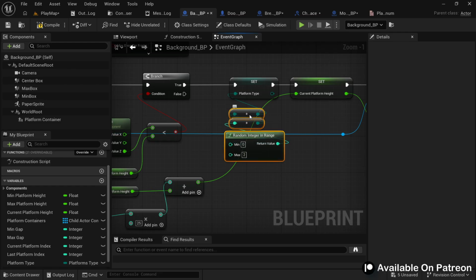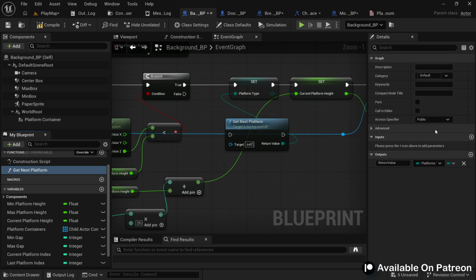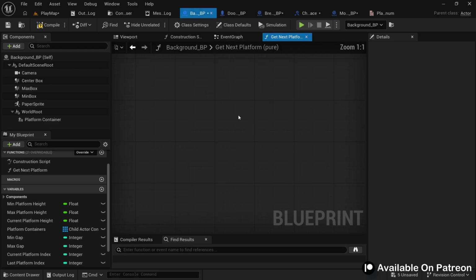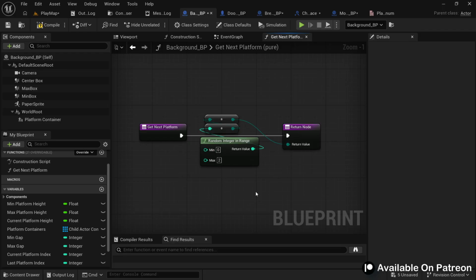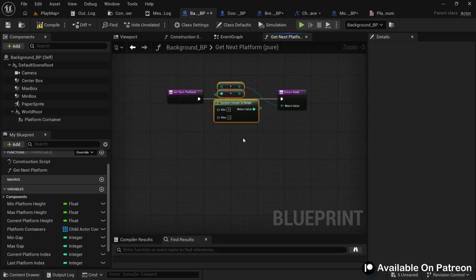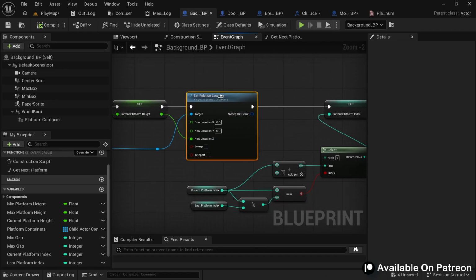Now here you can also right click and collapse this to a function. Let's name this getNextPlatform since that's what it's doing here, and make sure to make this function a pure function so that it will be more clean. So you can double click on the function to get inside it, and here you'll see we have the same thing here. Now in the next part, we are going to do a lot of things inside this function to get the platform type based on the difficulty level and the possibility system. But for now, let's just keep it like this so that we can see at least if this system is working or not.